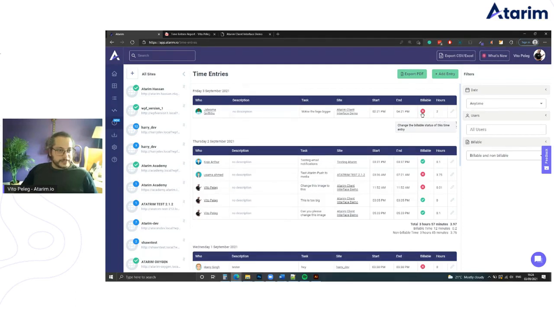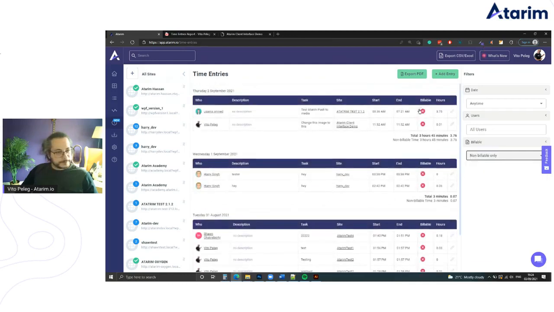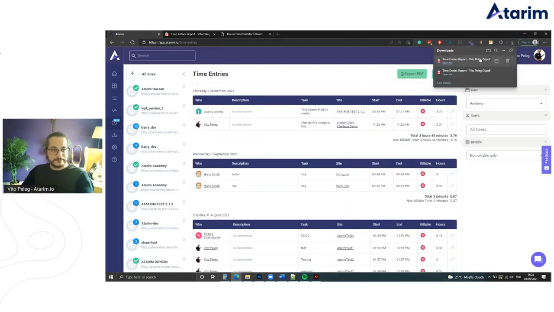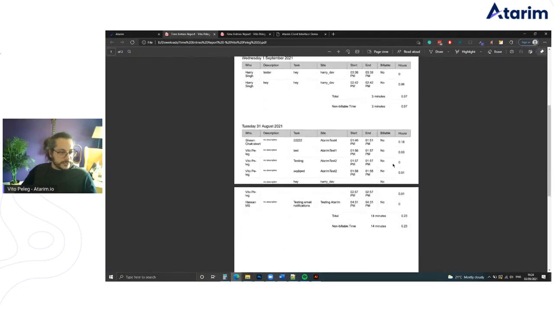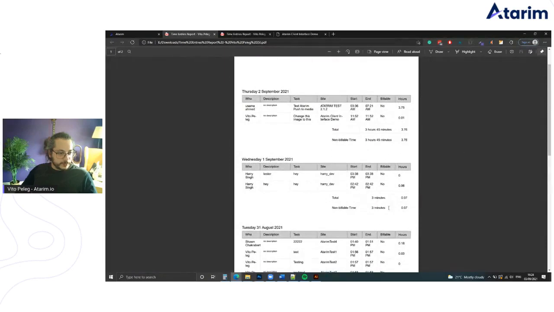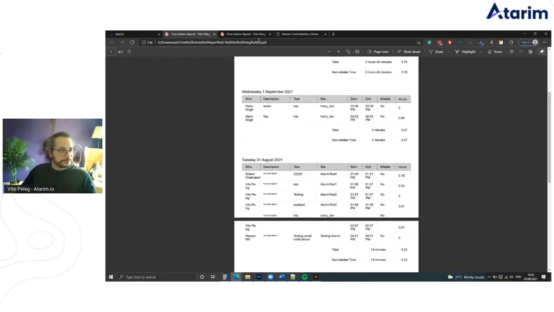Right, so we have those items in here, and on the reports, whatever we have in our view is what we're going to see on this PDF. So if we say only the non-billable ones, now we can see only the non-billable and create the PDF. And then we see all of those items that all say no, no, no, no, no on the billable, right?